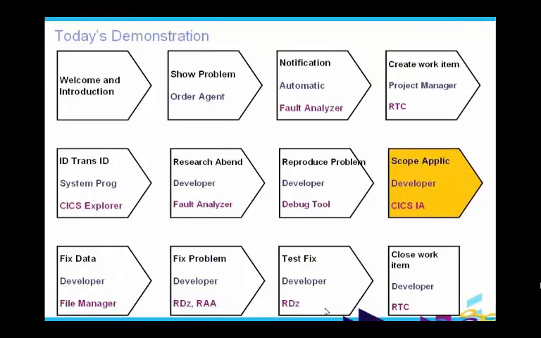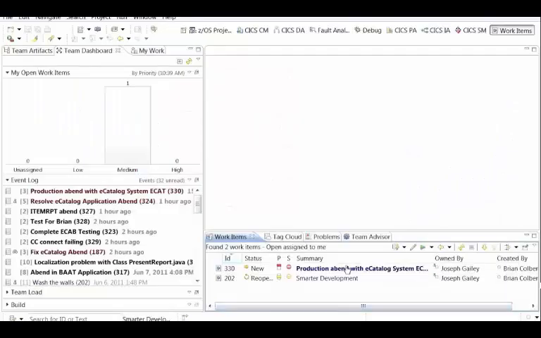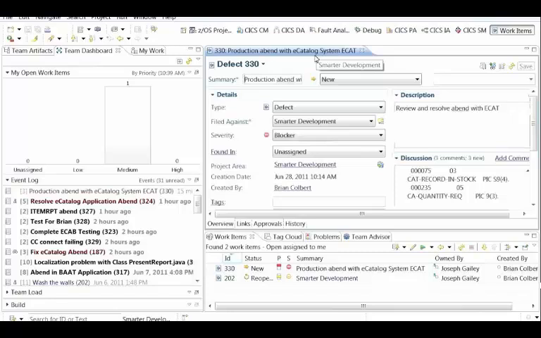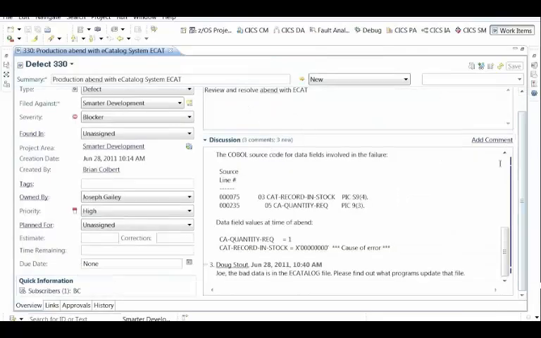Thank you, Doug. Now, as a junior developer, I've been assigned the task through RTC, as you can see here. I'll bring it up and review the information given to me. I can scroll down, and he says we definitely have bad data in a file, find out what programs update that particular file. So this is the eCatalog VSAM file.